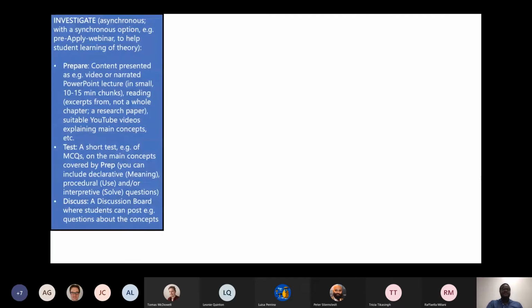So a bit more further detail. With Investigate, it has the 3 parts. Those are the prepare, test, and discuss. Within the prepare, that's where you provide them the preliminary reading or some videos to look at or some narrated PowerPoints that they can start looking at to try and see if they can understand the content.